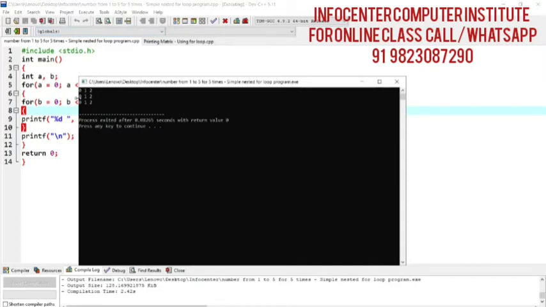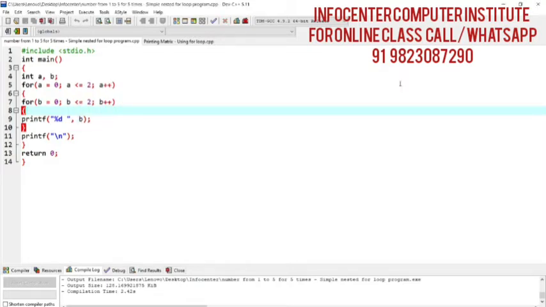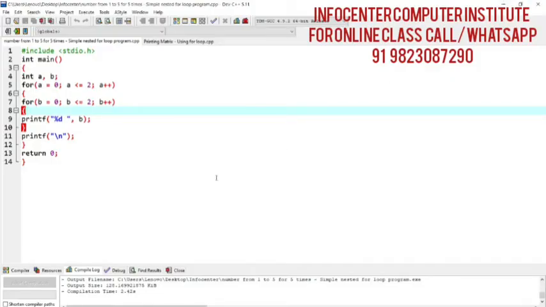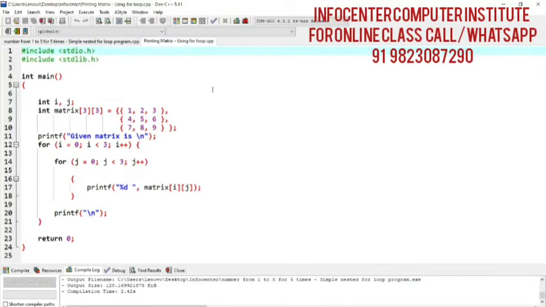Yeah, we got the same output that we expected. 0, 1, 2, 0, 1, 2 and 0, 1, 2 is printed thrice. So that's all about this program. Now let's move on to the next program, that is printing a matrix. So now let's try printing this.